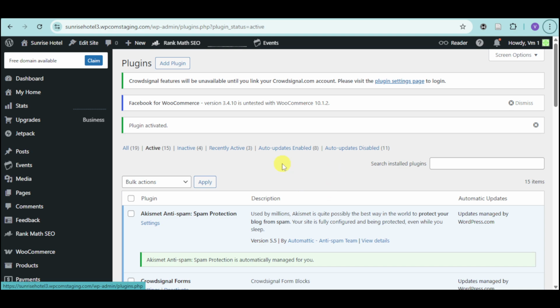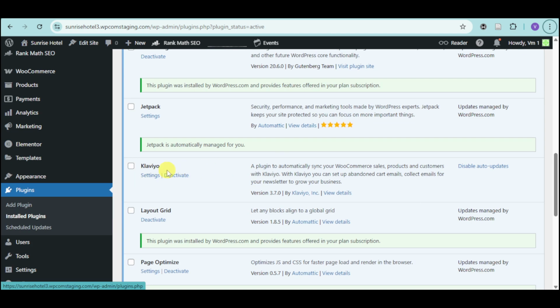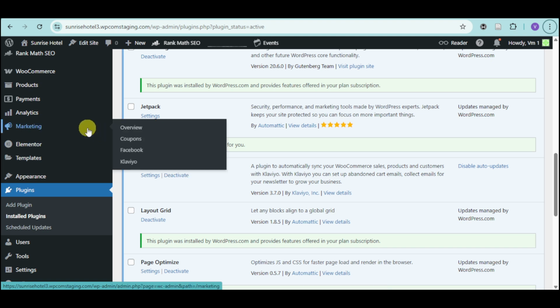As you have noticed, our Klaviyo is already installed. You can find them right here. As you can see, it's already been activated. Now, in order to locate it, you just need to head over to marketing, and here is our Klaviyo. You can just proceed to click on that.